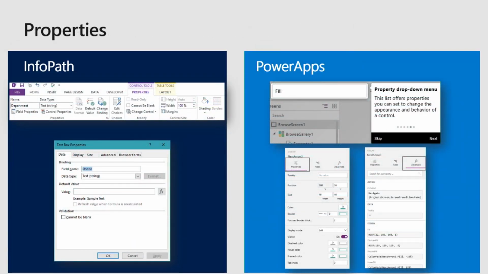All right, when we're working in PowerApps, we have controls and we have different types of controls and buttons, and all of those have properties. In InfoPath, we had properties too. We had the contextual ribbon in InfoPath, and we also have the contextual properties in PowerApps.